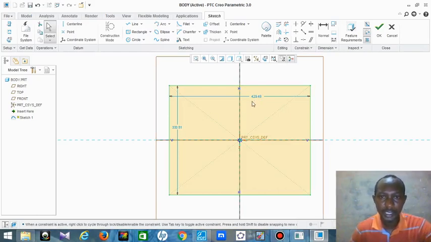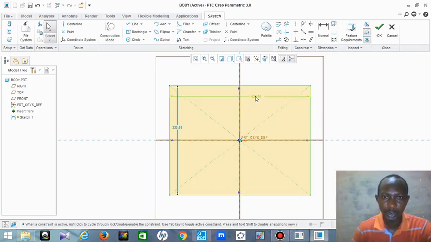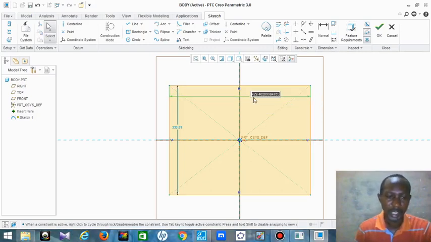Then for your editing, we are working with millimeter. So this is 429 millimeter by 333.5 millimeter. But I want to make it 100 by 100. So all I need to do is double click this number here, and you can edit it.